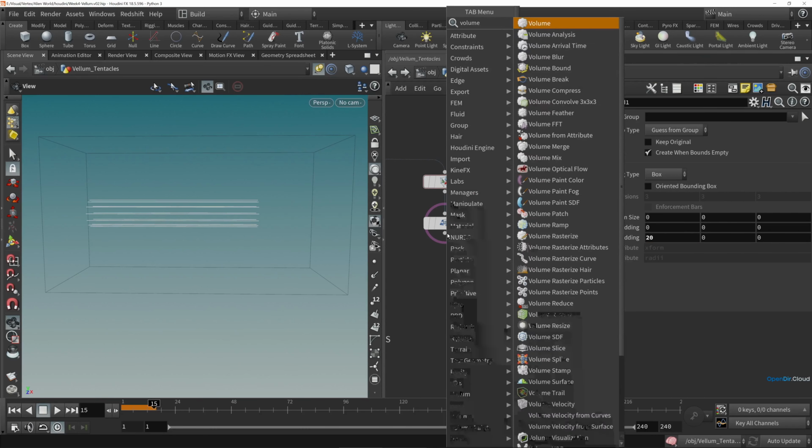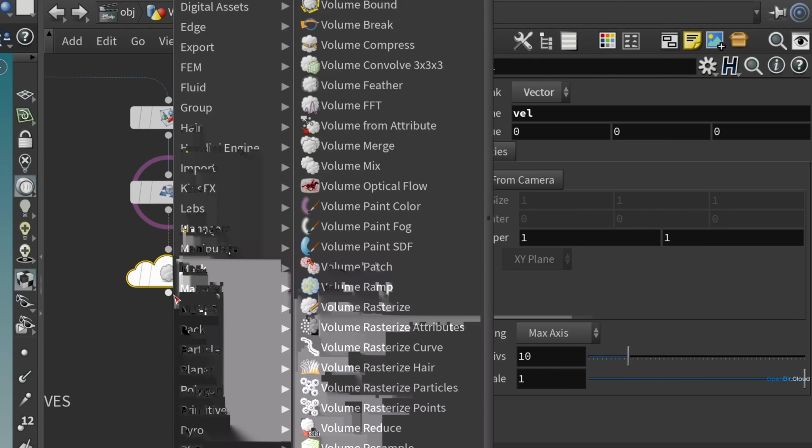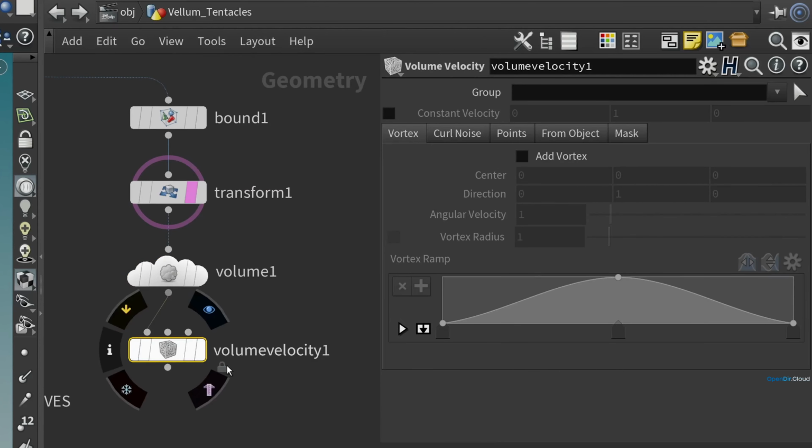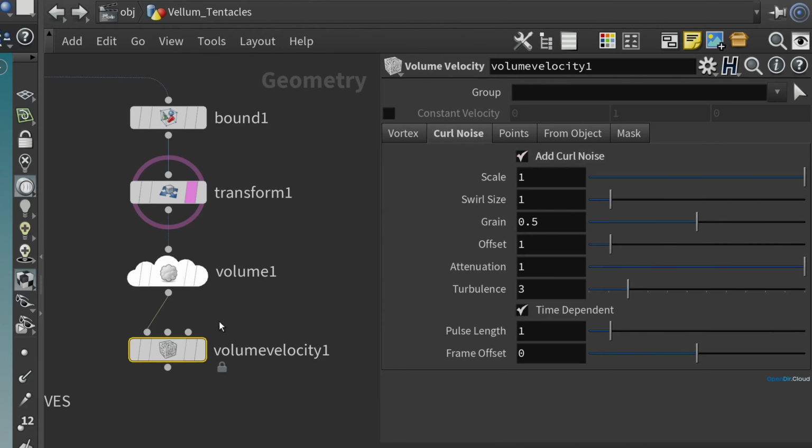So now if we drop in a volume and name this vel for velocity, make sure to change the rank from scalar to vector, because velocity is a vector attribute, it's not a single value. And now we can use a volume velocity SOP to add some curl noise. So drop in that volume velocity, go to the curl noise tab here, and turn on add curl noise, and display that.